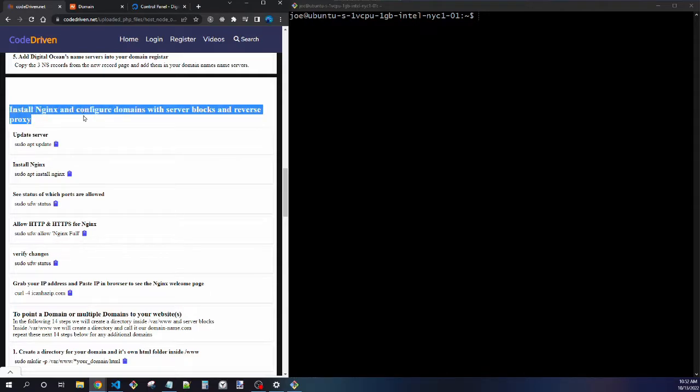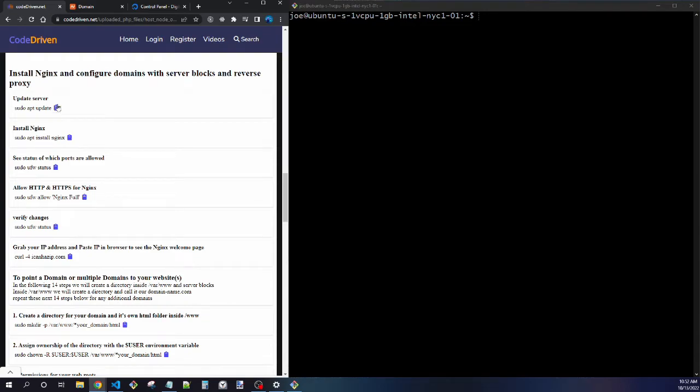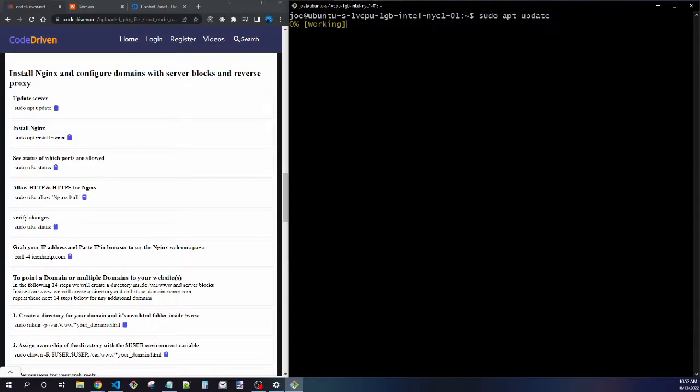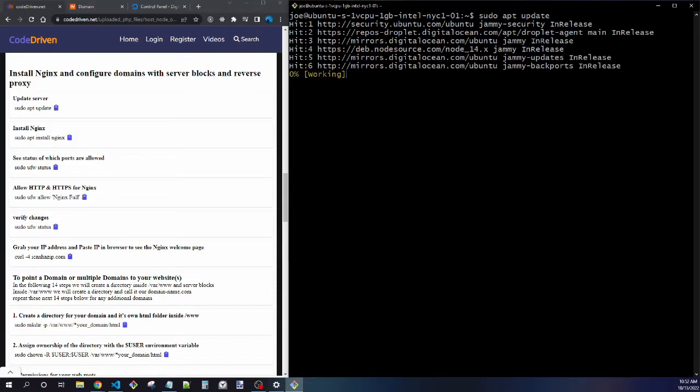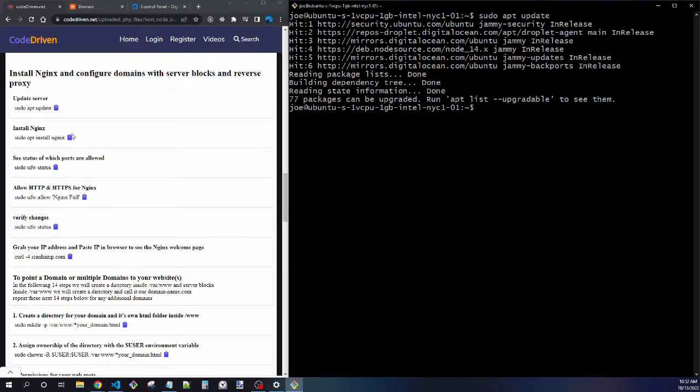You would basically just repeat it, but let's update the server. So let's copy this, paste it in. You should still be logged into your user, not the root. I mean, you can do it with the root. It's just not recommended. You just have to be real careful. Alright, let's install Nginx. Next step.